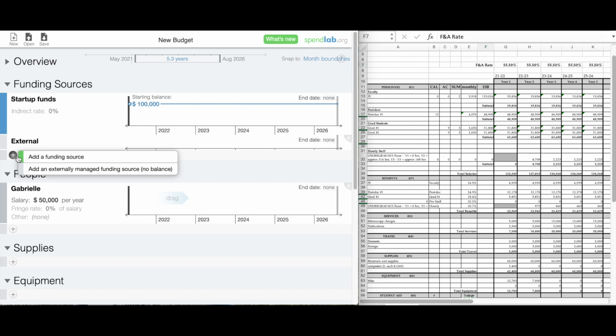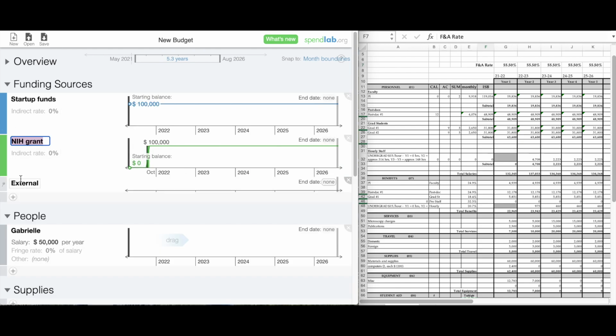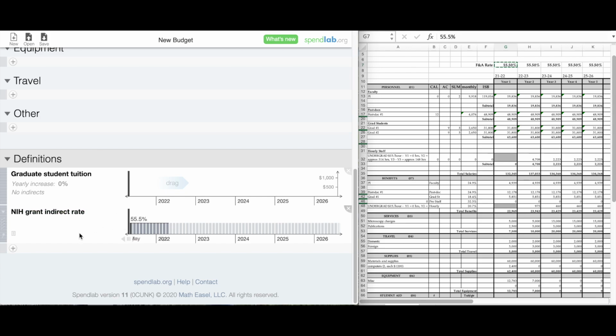Next, I'm going to add my NIH grant by clicking Add Funding Source, and then I'm going to name it whatever I want. For my purposes, NIH grant works just fine. The facilities and administrative rate at my institution is 55.5%, so I'm going to copy and paste that here. If it changes over time, I can set a definition down here.